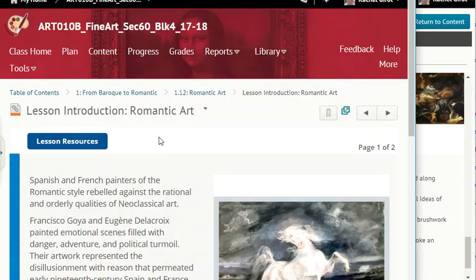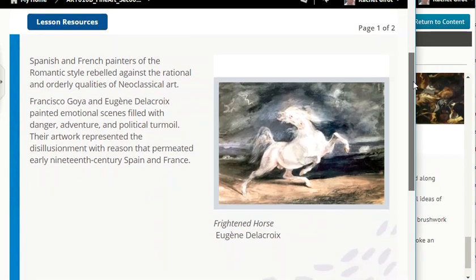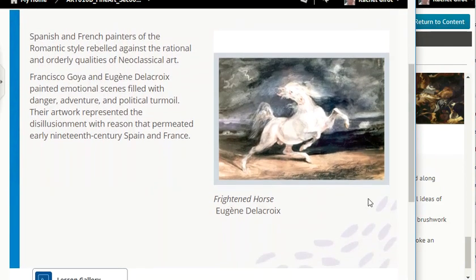Perfect, so let's get started. All right, Romantic art. Spanish and French painters of the Romantic style rebelled against the rational and orderly qualities of neoclassical art. Francisco Goya and Eugène Delacroix painted emotional scenes filled with danger, adventure, and political turmoil. Their artwork represented the disillusionment with reason that permeated early 19th century Spain and France.